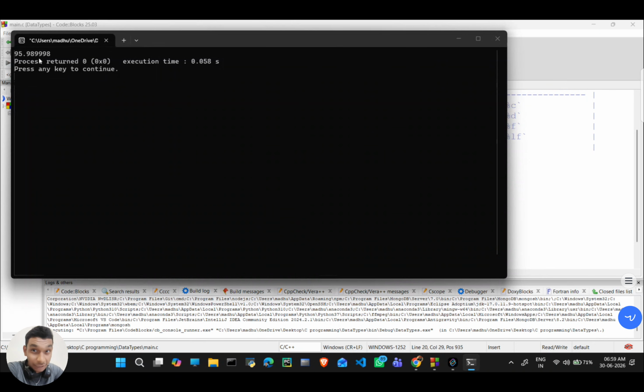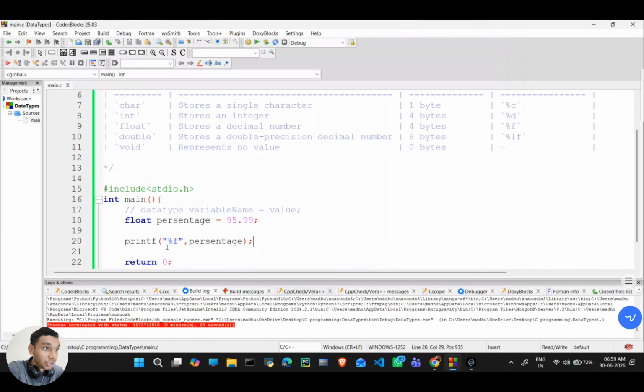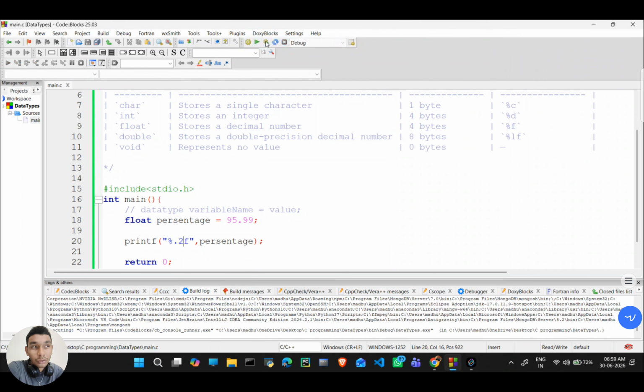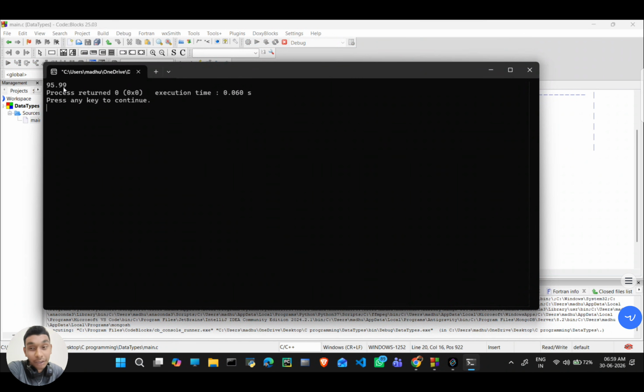We can check this in this Code Blocks compiler only, not every compiler. In this Code Blocks compiler the value got changed, but in another compiler it will never change the values. When printing, it will sometimes print only two decimal places. So if you want to print only two decimal places, here you have to use percentage dot 2f. Then only two values after the decimal point will be printed, and it will give the exact result.